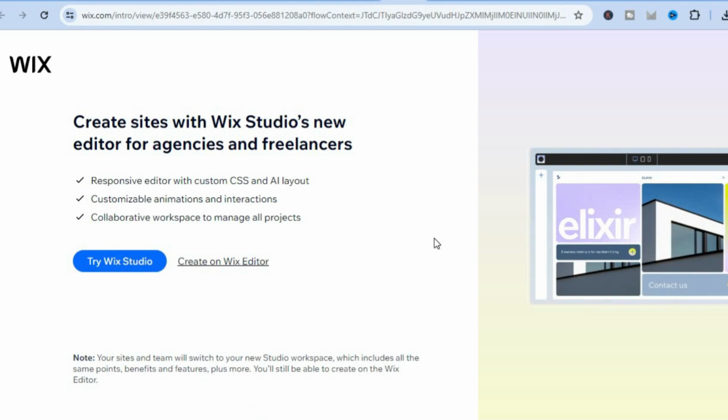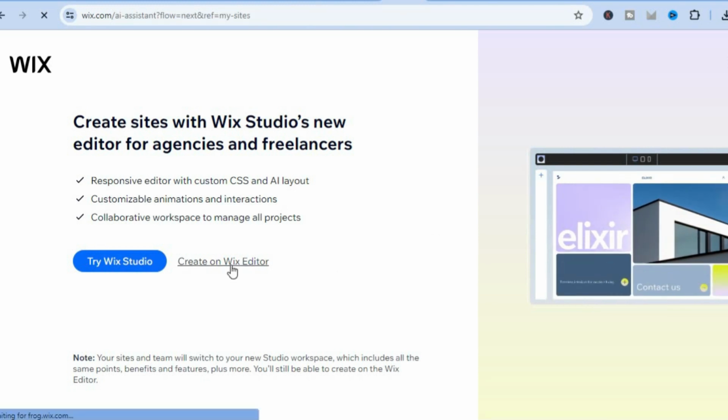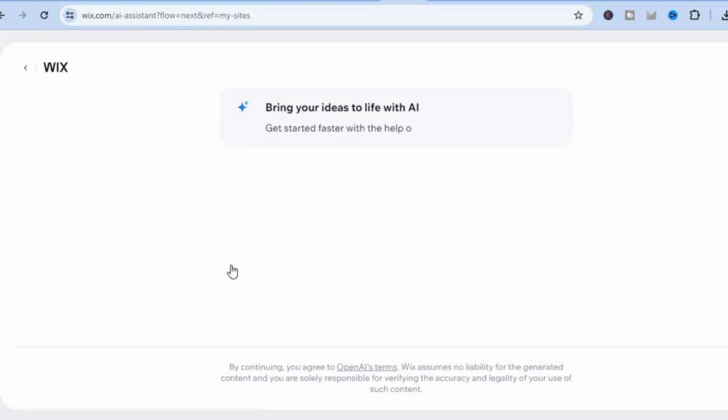After you have selected create new site, you're going to be redirected to a new page. On this new page, you're going to tap on create on Wix editor. After selecting create on Wix editor, I want you to tap on set up without AI.